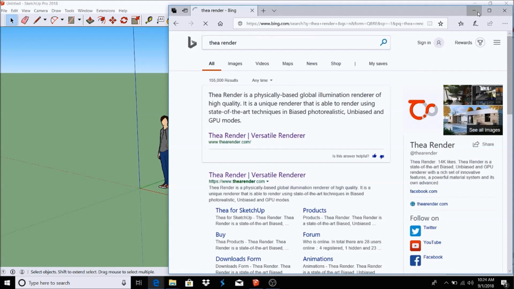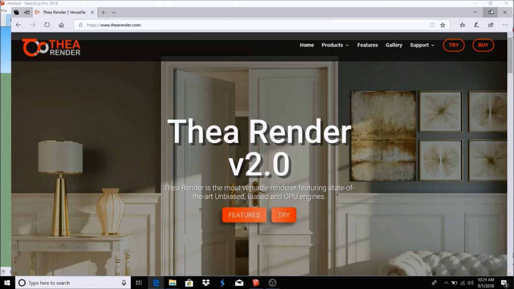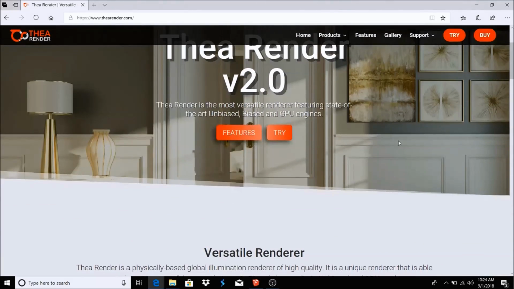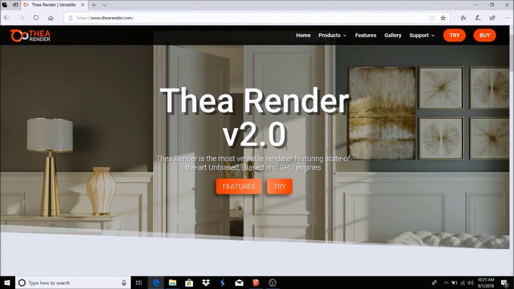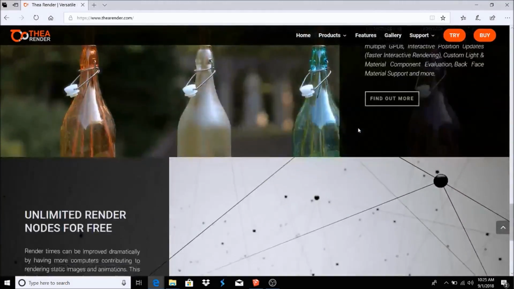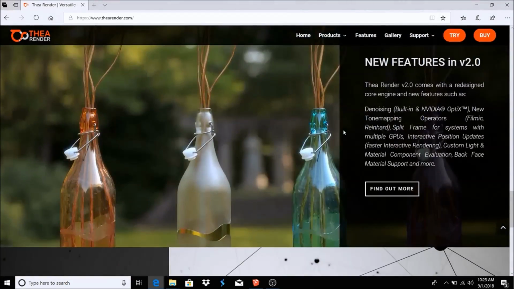Okay, so you just Google Thea Render and you'll end up here, Thea Render V 2.0. This is the version 2.0. And here's the site. It's giving you a gallery of what you can do with Thea Render.